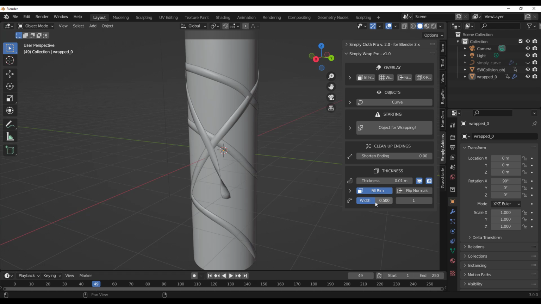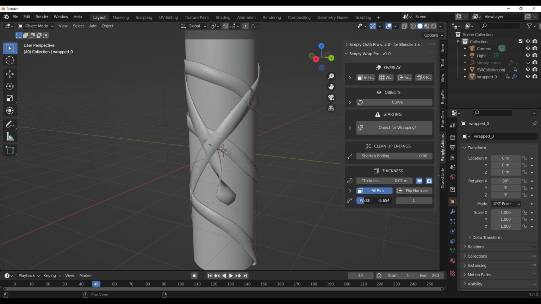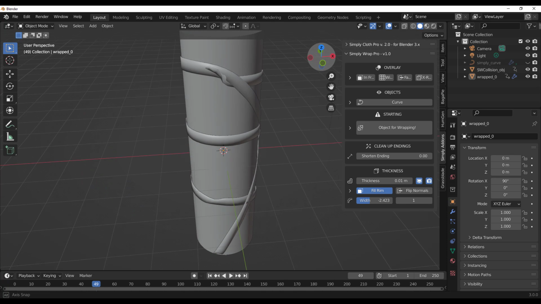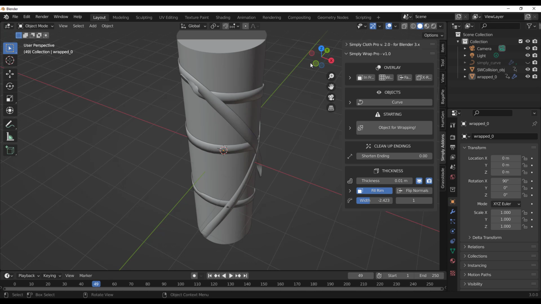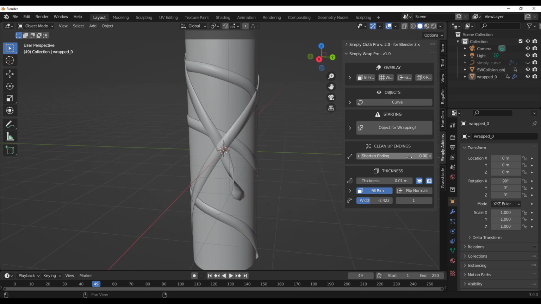Now, for those who would like to increase the width, of course you can. You can increase the width of what you have. If you like to shorten the ends, like right now we have an end here, and of course we have another end somewhere like here. If you like to shorten this, yes, of course you can. So we can go ahead and shorten this.